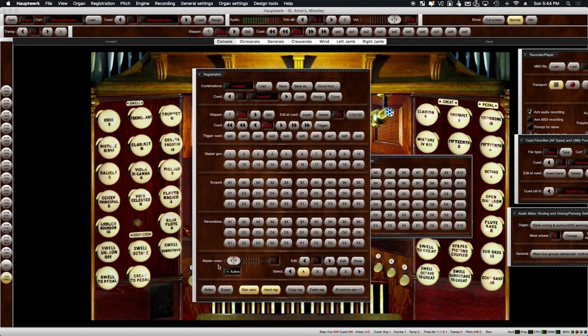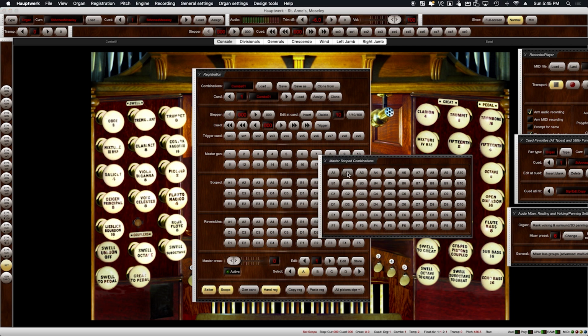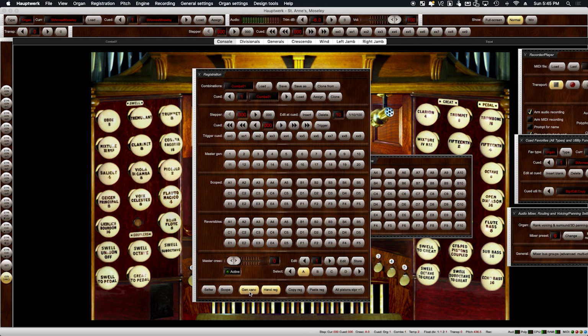So the first thing to do is to set the scope of the pistons. So set scope, and I'm going to draw all of the stops that I want to be affected by this, perhaps also including the octave and suboctave couplers. Now I'm going to click each of the pistons. Again, we're in set mode, and this is telling Hauptwerk that all of the A's are going to affect only the stops I've selected. I can hit general cancel.